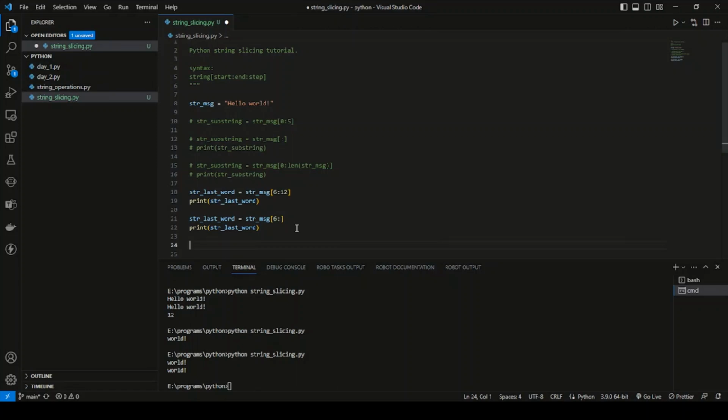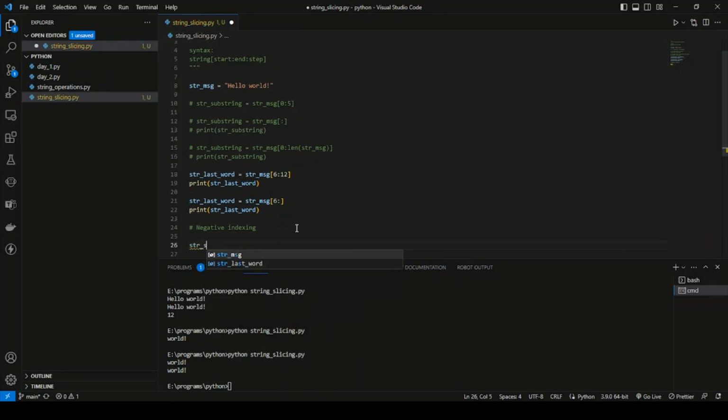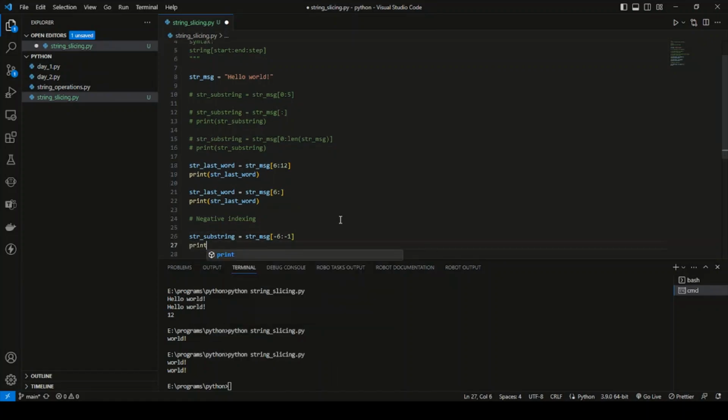So these two are basically positive indexing. Let's see one example of negative indexing. Let's say str substring is equal to str underscore message, and let's take an example of again trying to fetch this world from this particular string. Let's use -6 to -1, and let's see what output we are getting here.